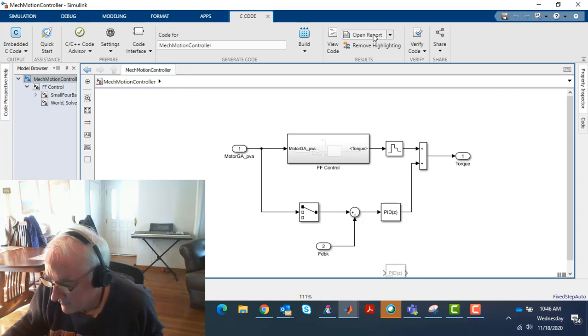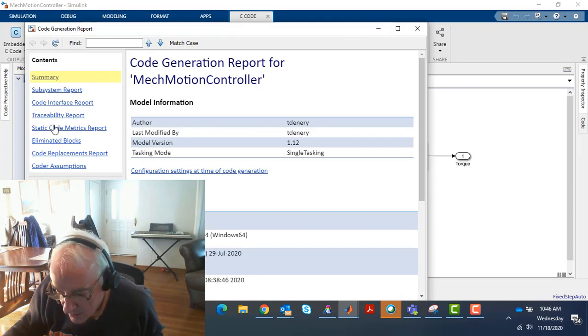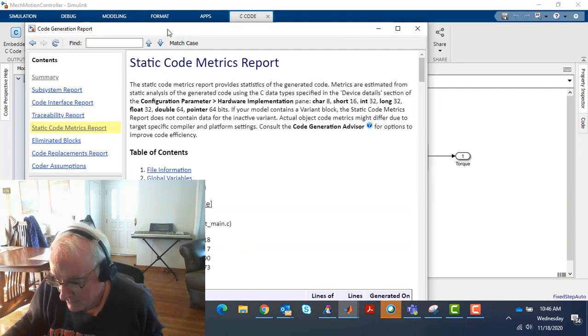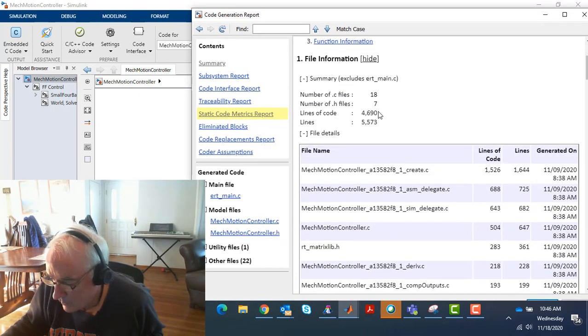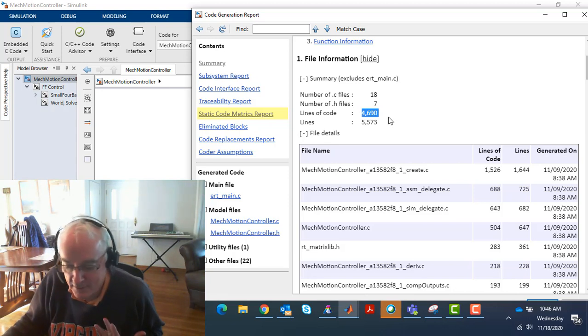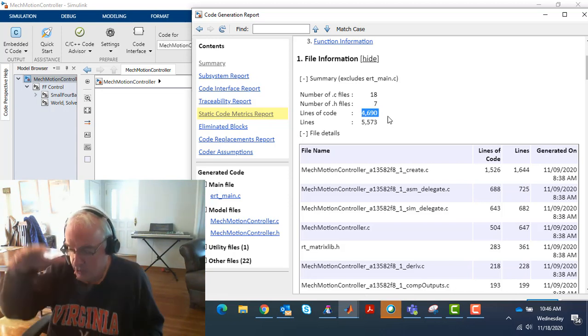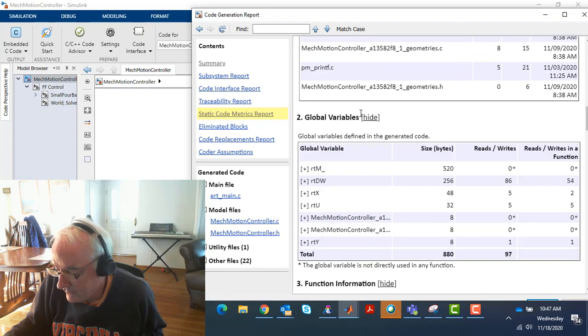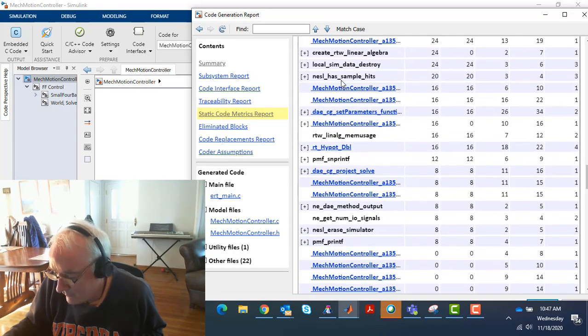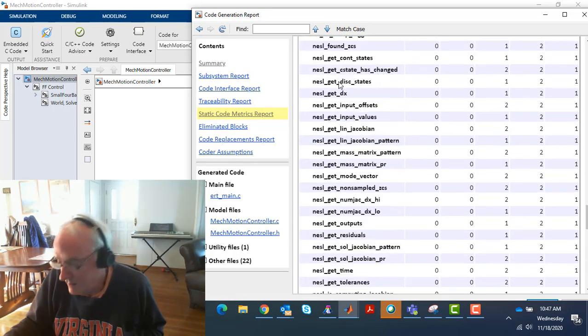All right, and let's open up the report and go to the static code metrics, because again, I've already generated this code. You'll see that it's 4,690 lines of code, meaning it's more than 20 times bigger code base than we had with our discrete, no continuous states controller. We'll see lots and lots of functions, all these blue things right here. And we do have links to look at it.